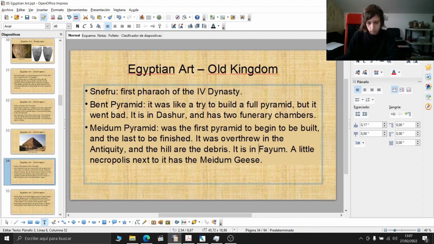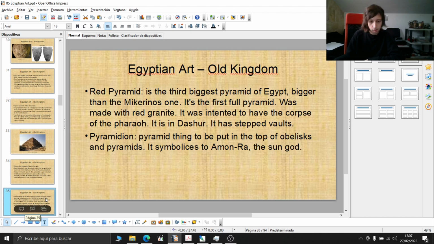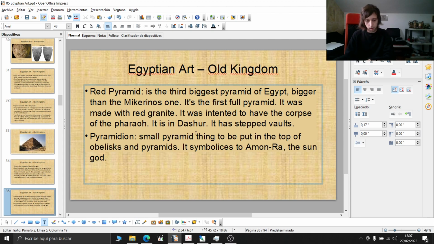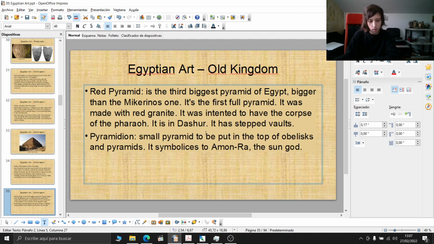A little necropolis next to it has the Meidum tombs. The Red Pyramid is the 3rd biggest pyramid of Egypt, bigger than the Mykerinos one. It's the first full pyramid. It was made with red granite. It was intended to have the cult of the pharaoh. It is in Dashur. It has stepped vaults. The pyramidion is a small pyramid put on the top of an obelisk or pyramid. It symbolizes Amun-Ra, the sun god.